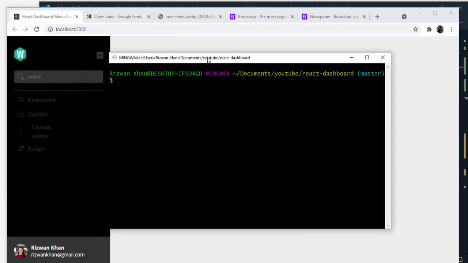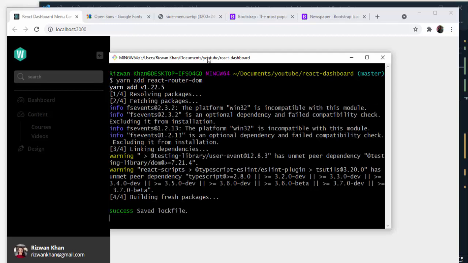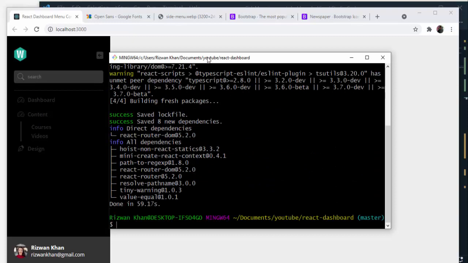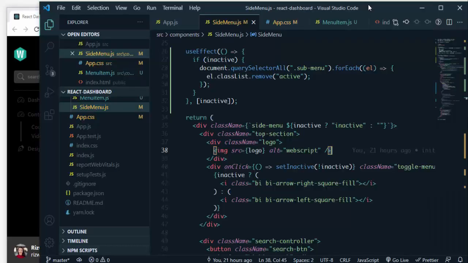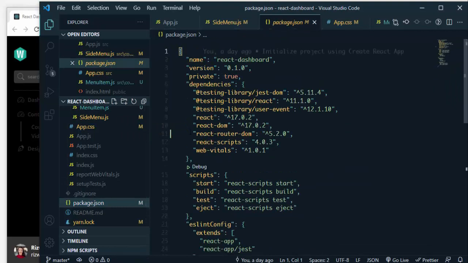Let's install it. As I'm using yarn as my package manager tool, I will simply run, in my project root folder, yarn add react-router-dom, and hit enter. Let it install. Okay, so installation of our React Router DOM library is done. Now we can start using it. Let's quickly go to your project, and you can see in the package.json file that we have react-router-dom.